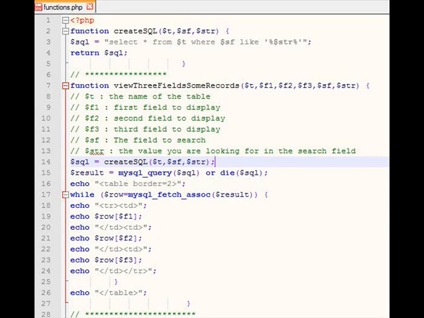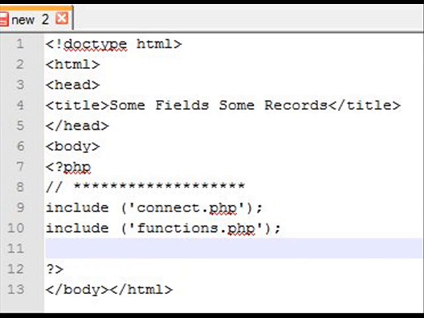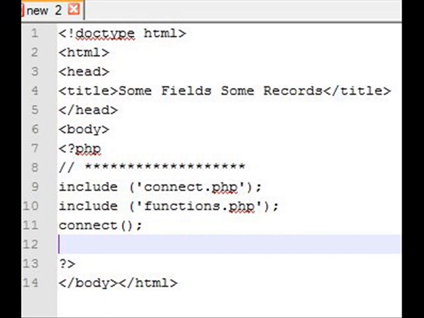Now, let's open up a brand new page, and I've got your typical stuff there of HTML, head, body, and inside the body, that's where I'm putting my PHP code. And first thing I'm going to do is include both connect.php and functions.php. I include both those, and then I connect to the server.